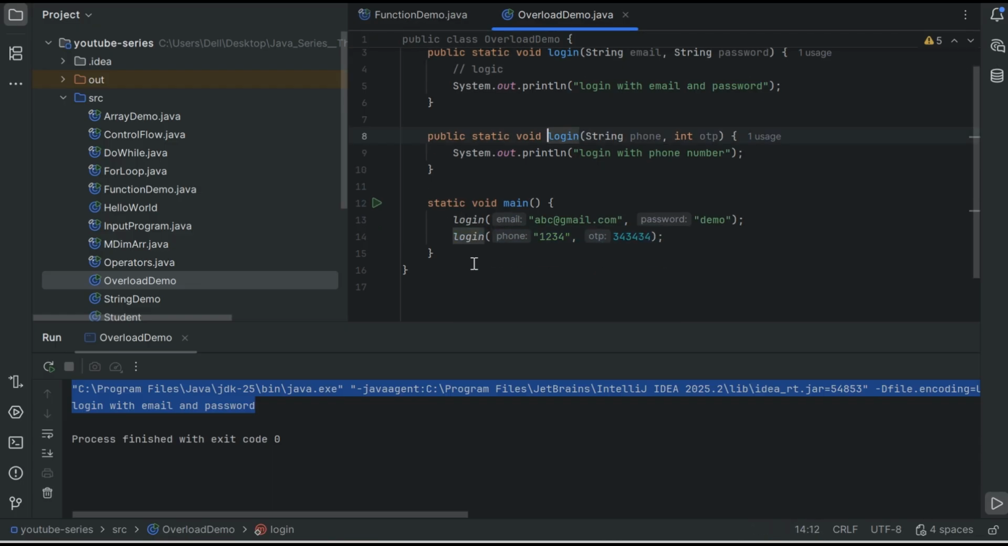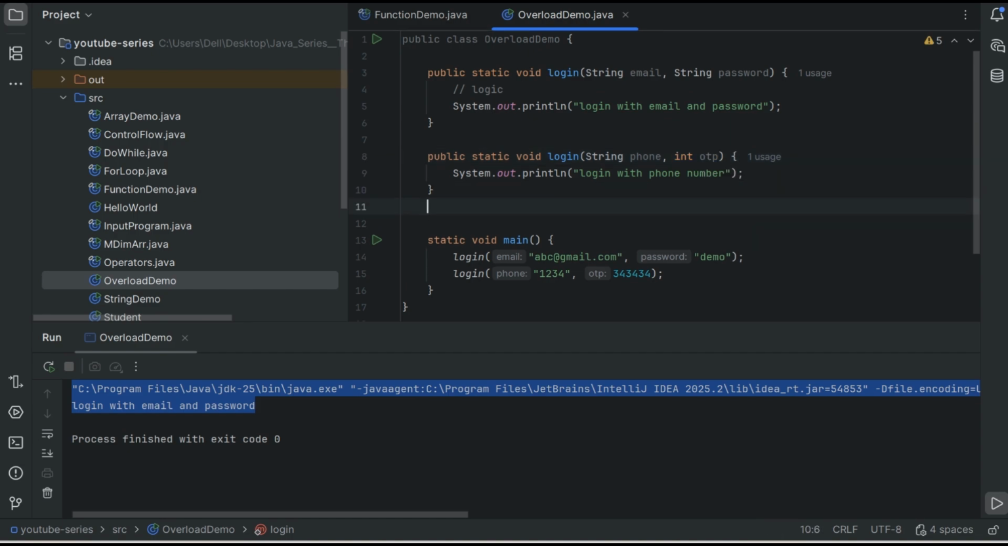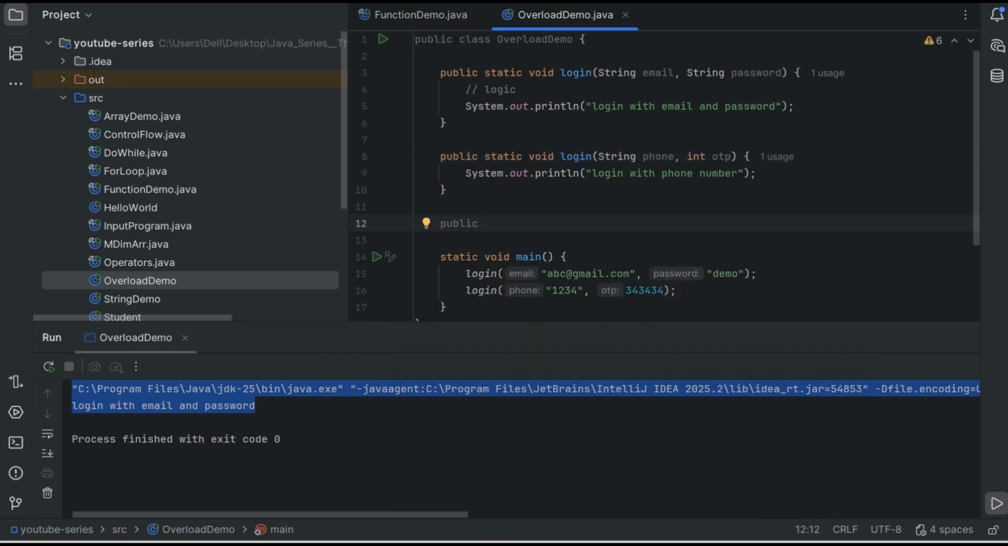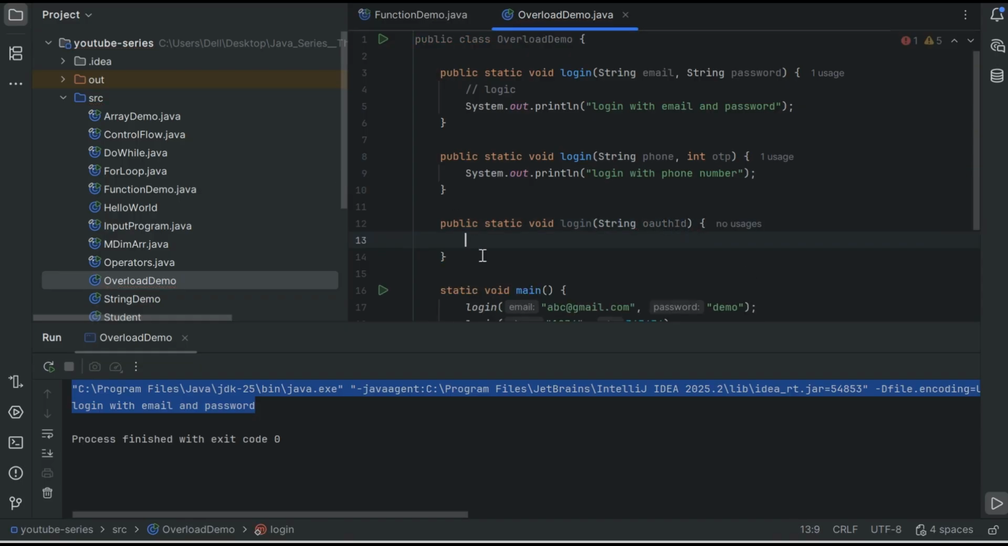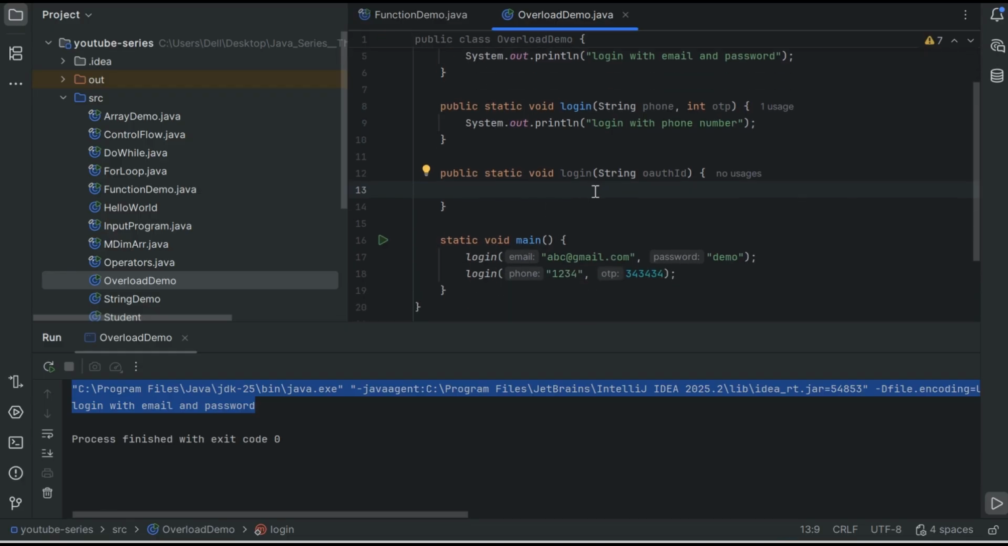And if I do login now, this is different, right? So this is taking us to the last function, because we are passing the first one is going to be a string phone, that's fine, and the second one is OTP, right? And then I can say just another method, public static void login with a string, let's say OAuth ID. So for example, if you are logging in with Google or Facebook or GitHub or whatever it is, you can have even the same single argument, and then you can also call this login, and then just for example, OAuth ID, that's all.